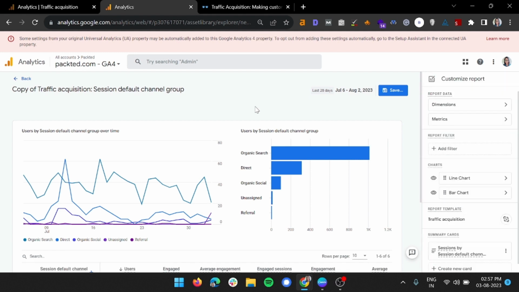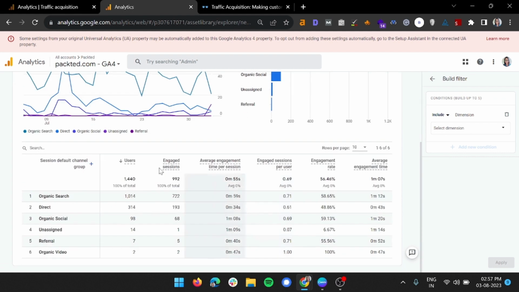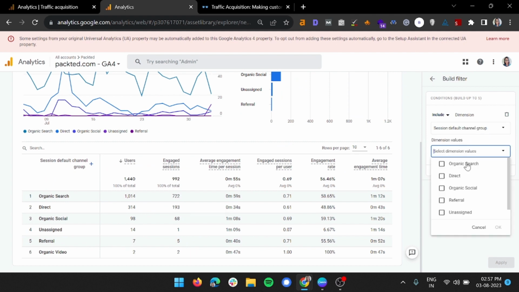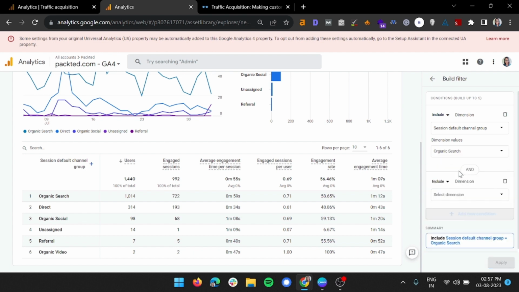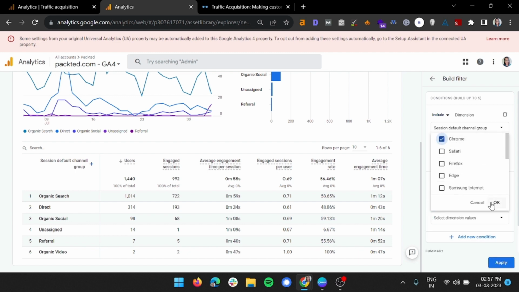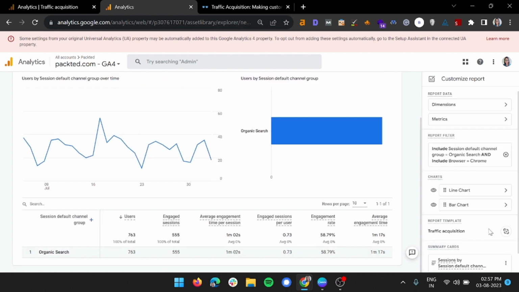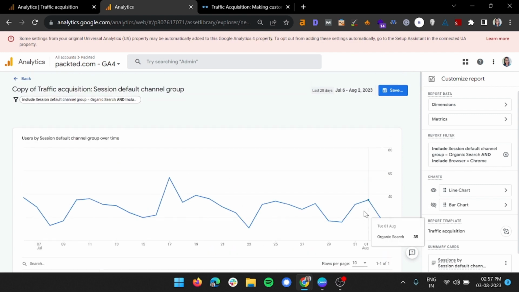Now we are left with two things: we want to know the people that are coming from organic search and the people who are using the Chrome browser. For that we can go ahead and search for session default channel group and make it organic search, and we want to know the people who are coming from Chrome, so we will select browser and then Chrome. So now we have very particular data. We can just remove this bar chart, but we haven't done the month over month comparison yet.